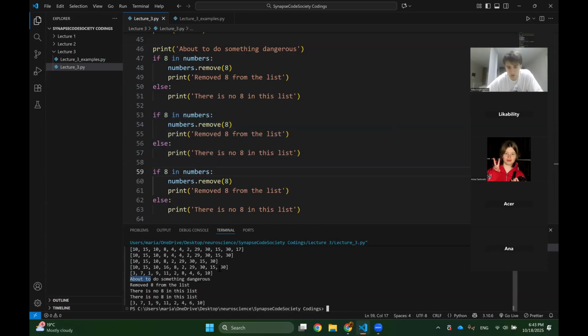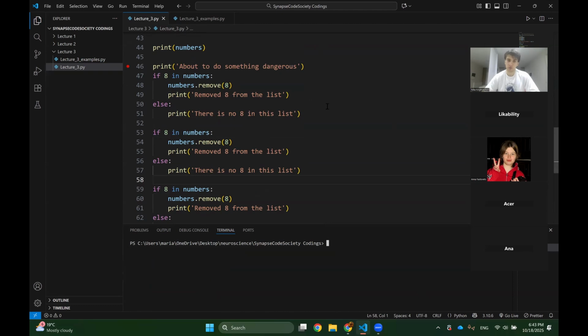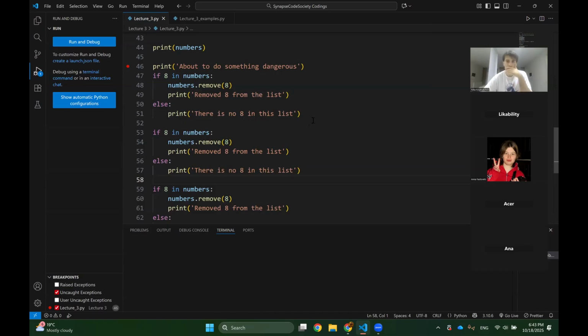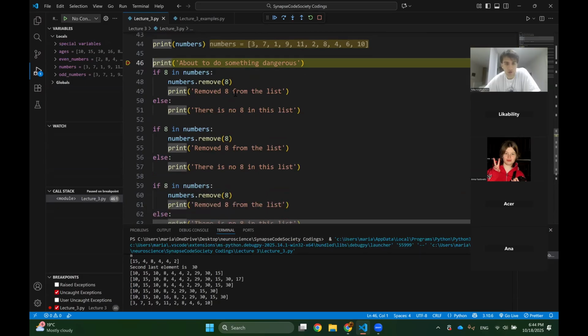You can see right here, ignore everything above that, but about to do something dangerous. Then we just removed 8 from the list because first time there was an 8 in our list right here. But then next times the 8 is not there anymore, and so we get there is no 8 in this list. In fact, let's put a breakpoint here just to make sure that we get what we're doing, and let's debug our code. So I just say debugger. And right here we can see the values of all the variables. Let's only focus on this part. We don't care about other parts. So our numbers is a list with these values.